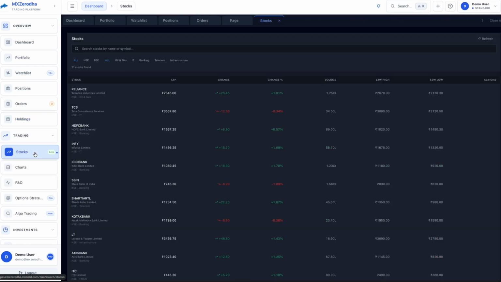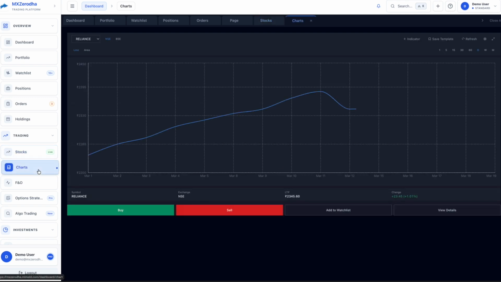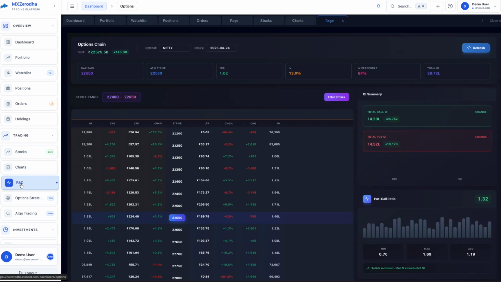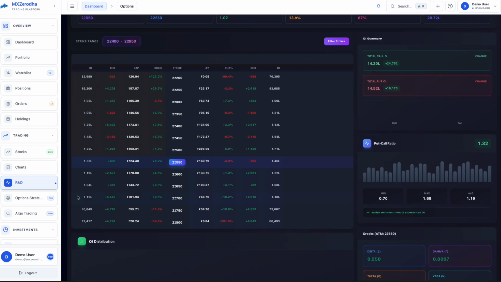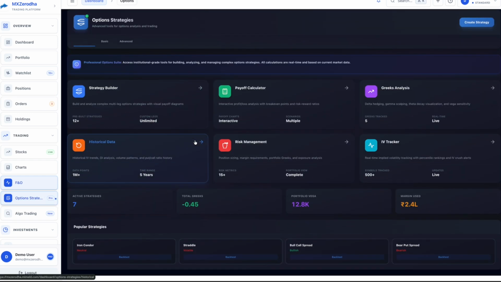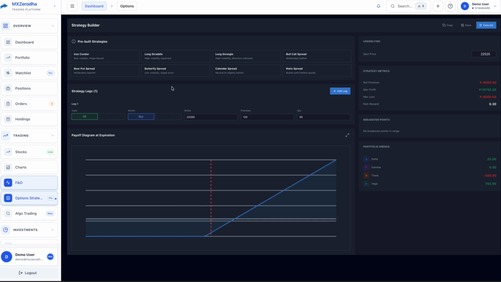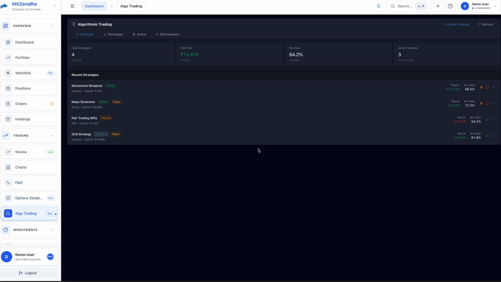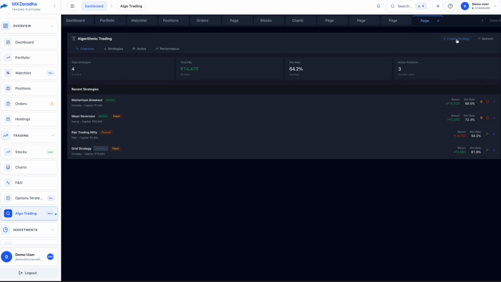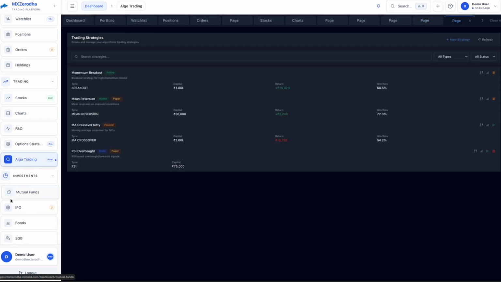Then in your trading, you can trade stocks. You can see the charts, F&Os, option strategies. You can create your custom option strategies also. And you can do algo trading as well. You can even define an algo trading strategy and run it.